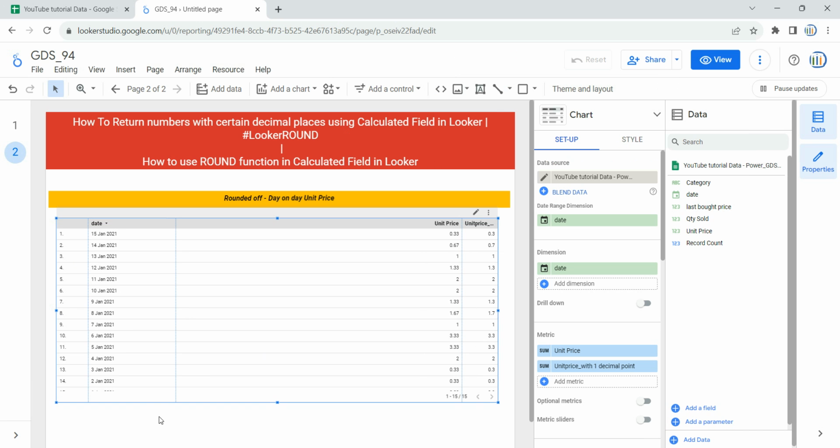you will see that in the background Looker will start calculating it, and you have a new column over here which basically says unit price with 1 decimal point, and you can see over here that we have 1 decimal in this column while we have 2 decimal points in the unit price.